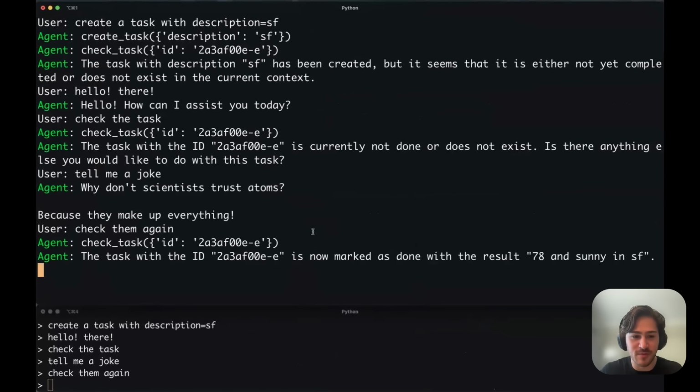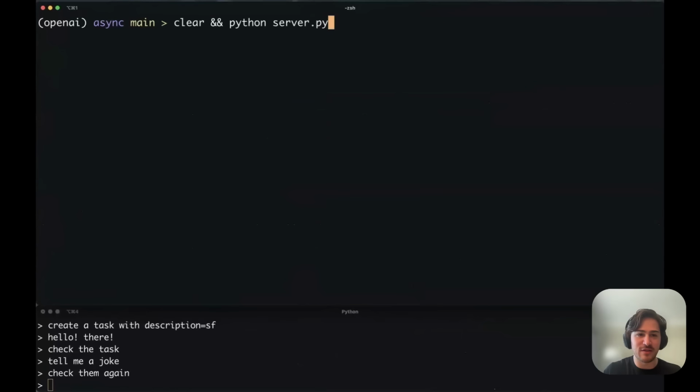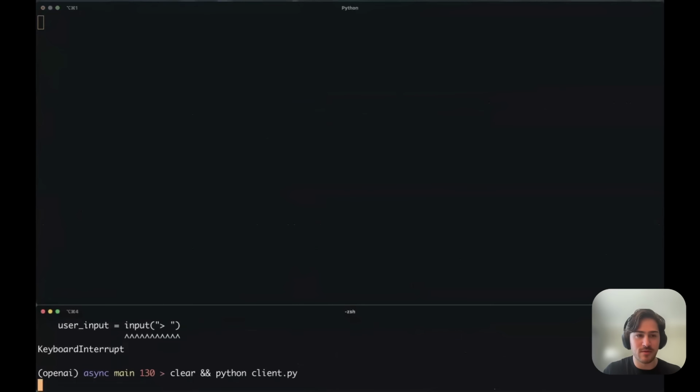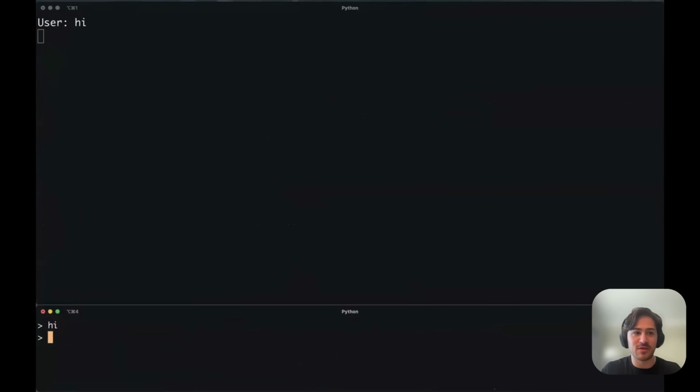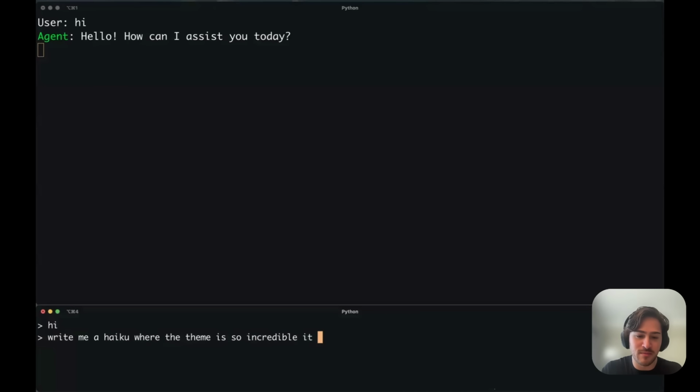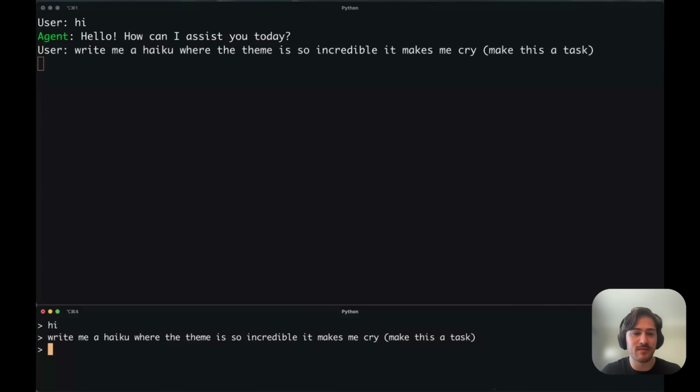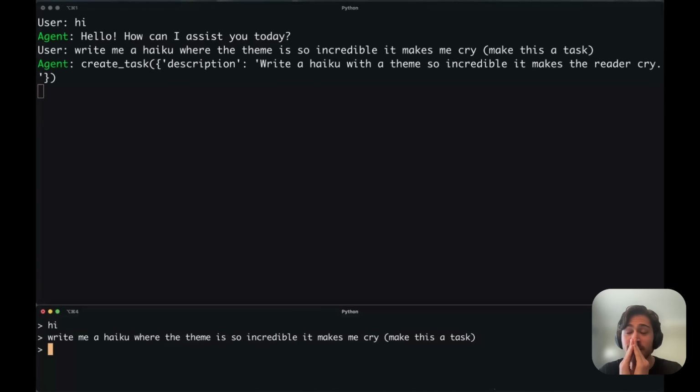And let's try this again. So let's give it the same task as before, which is, hi, just make sure it's running. Write me a haiku where the theme is so incredible it makes me cry. Make this a task. Okay, so it's created the task.